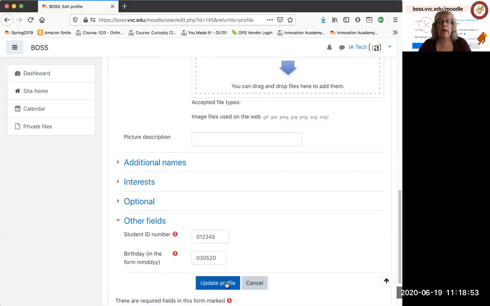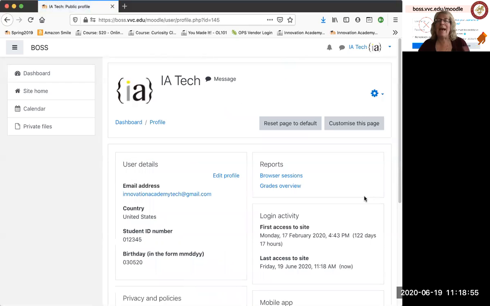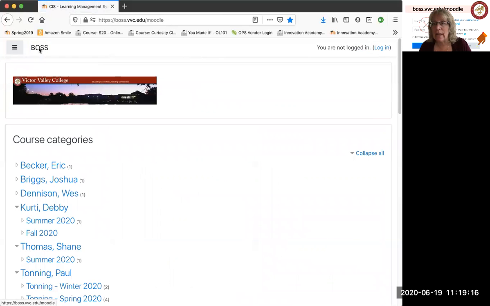So once you've done all that, update profile, you can add a picture. Like I said, this is a different account, so I have to have an icon, but it's really good if you add a real picture. When we're online especially, it's good to see faces so that we can make those connections. Anyhow, once you do that, you've got your profile set, you're logged in, click back over to boss because you're still not quite in the class. There's another step to still get into the class.